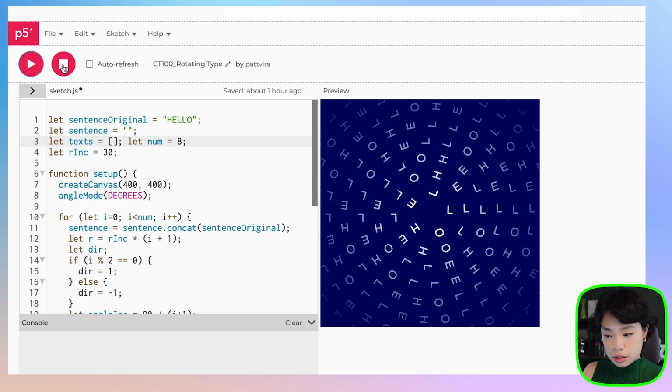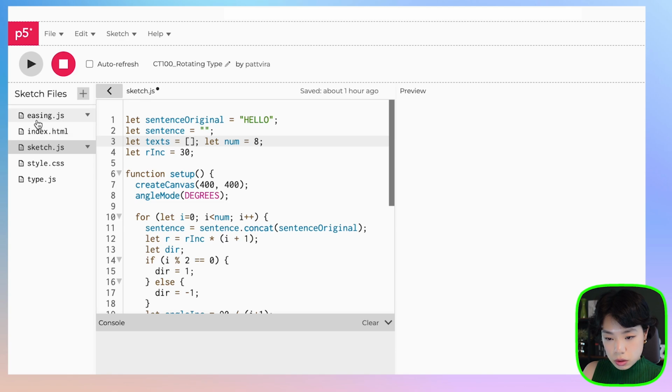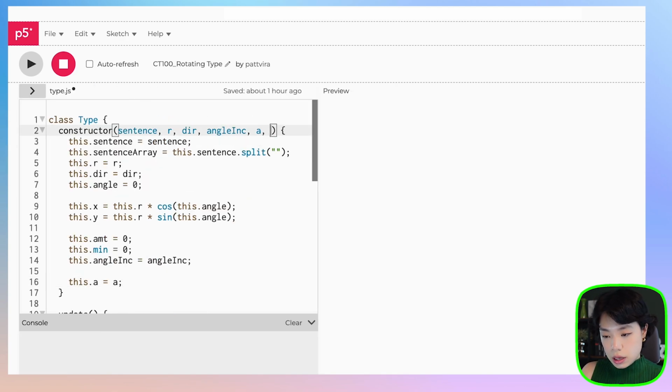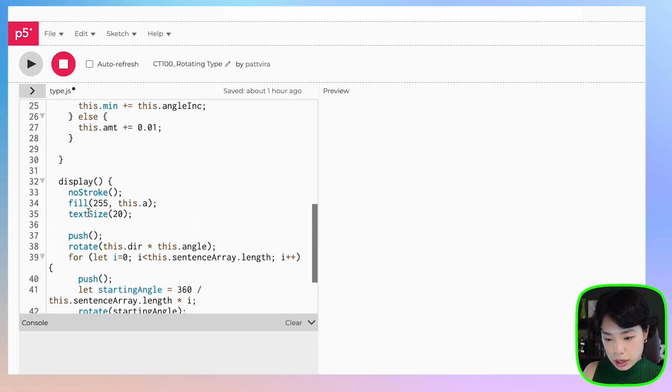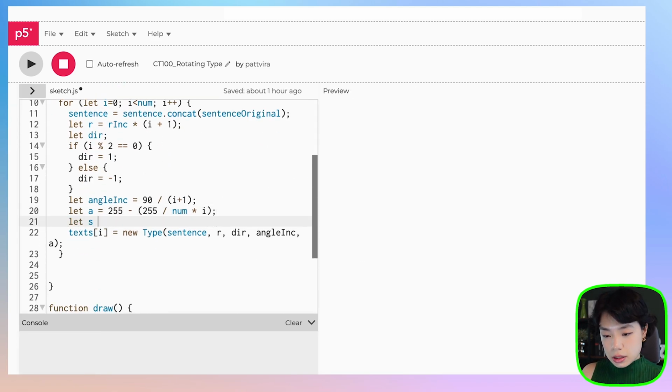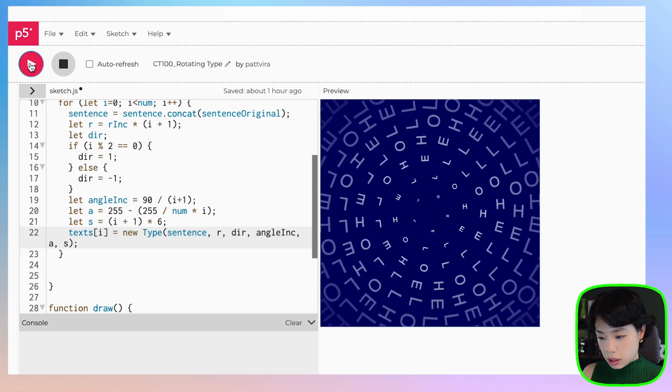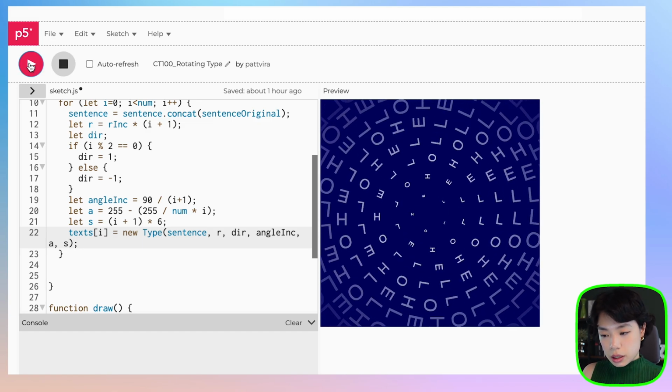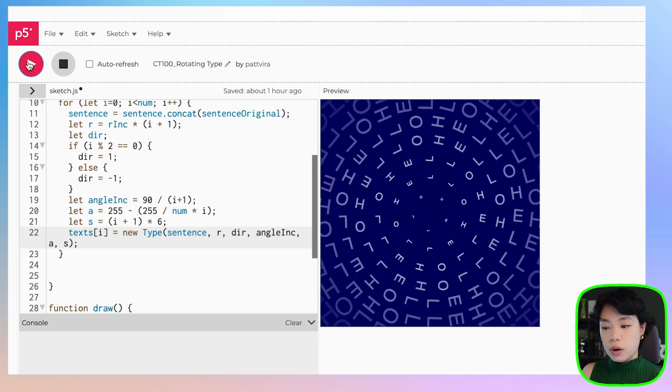Then I also want to change the size. So let's do S for size, and then this dot S equals S, and we're going to change the size of the text based on which ring it's on. So let S be equal to, how about I plus 1 times 6. So I want the smallest one to be the size of 6, and then it increments up by 1 from there. That looks pretty good.